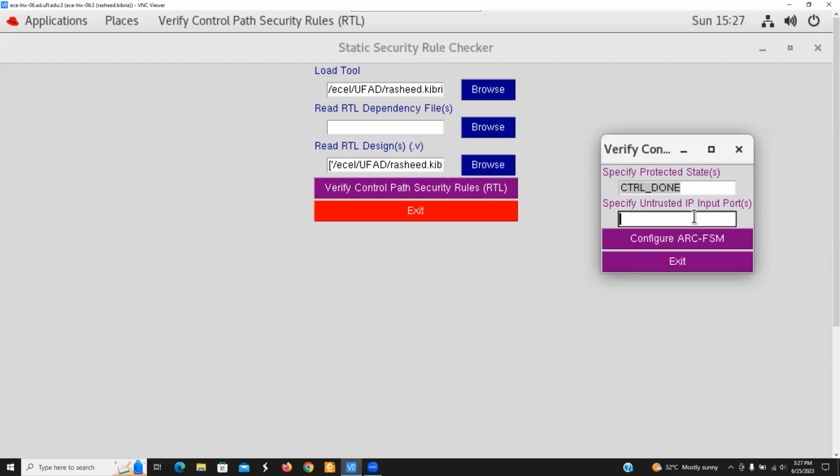Another input is the untrusted IP input ports, and these are the IP input ports that you do not trust. So here, let's say we take our init as the untrusted IP input port for this example, and I will click on the configure ARC-FSM button, and finally I will click on the exit. So it will start running the tool automatically.